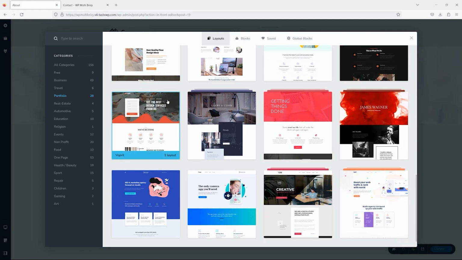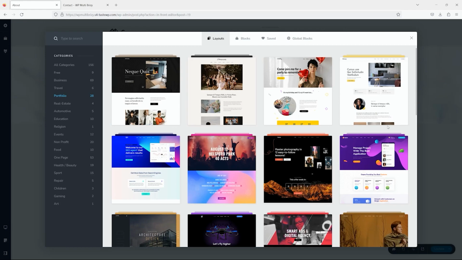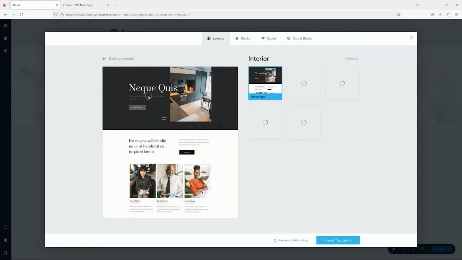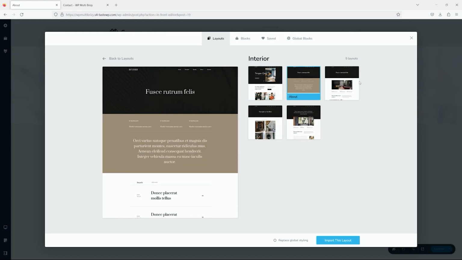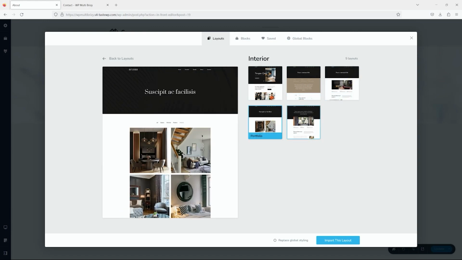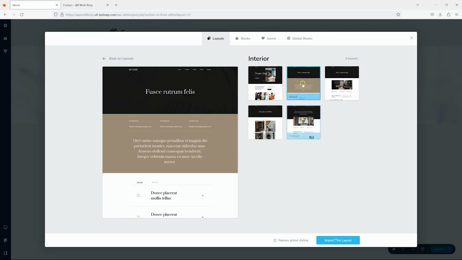I'm going down, and I'll select this one here, interior. And then you see we have 5 pages here: home page, about, details, portfolio, and contact. I'm going to select about, and then I'll click on import this layout.